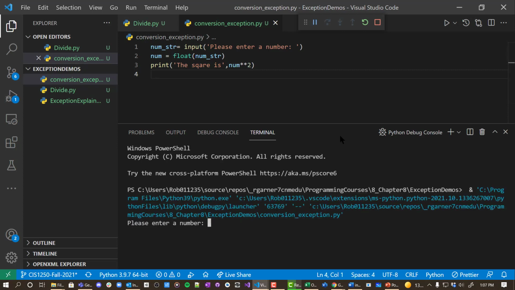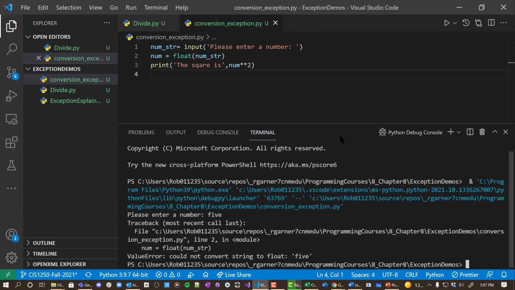so I'm going to enter a number. And let's say I put in 5. Well, 5 is clearly not a number. If I do that, I get a value error this time. Could not convert string to float. So the question is, what error do we need to catch? Well, conveniently, it's right there.